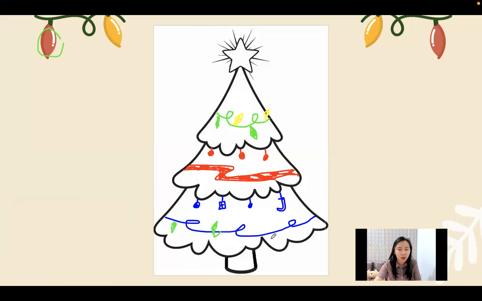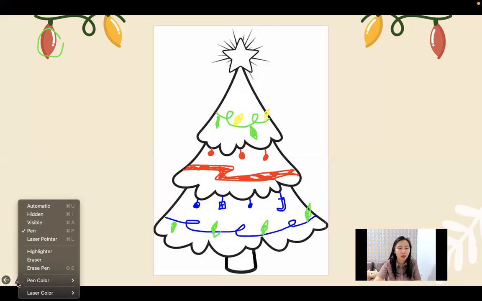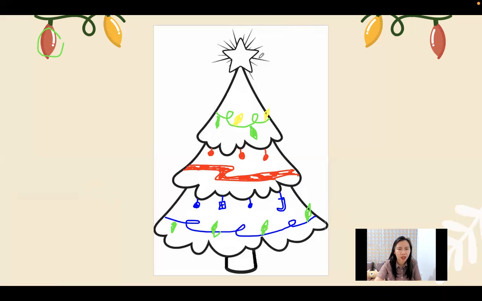Dashing through the snow in a one-horse open sleigh, o'er the fields we go, laughing all the way. Bells on bobtail ring, making spirits bright. What fun it is to ride and sing a sleighing song tonight. Oh, jingle bells, jingle bells.